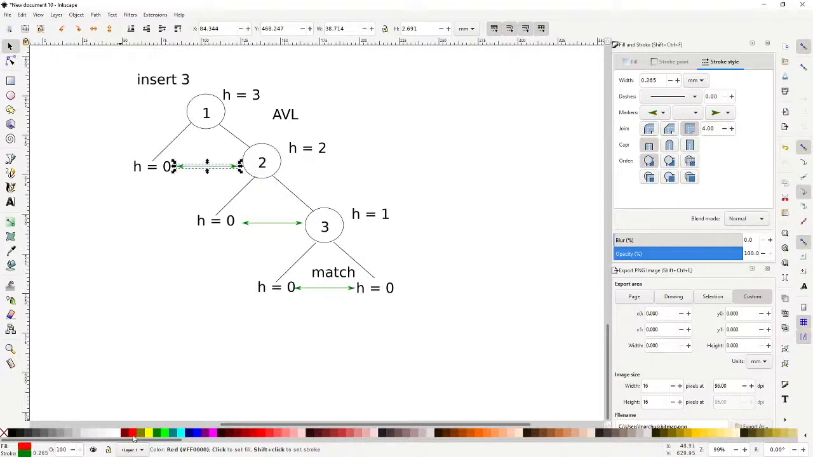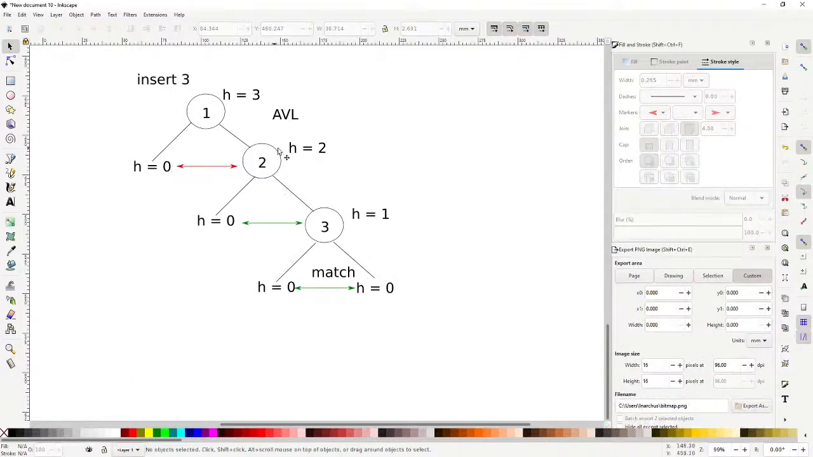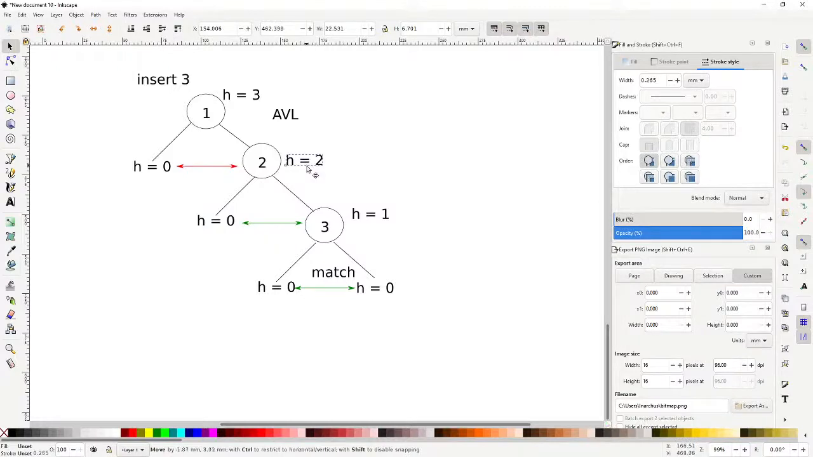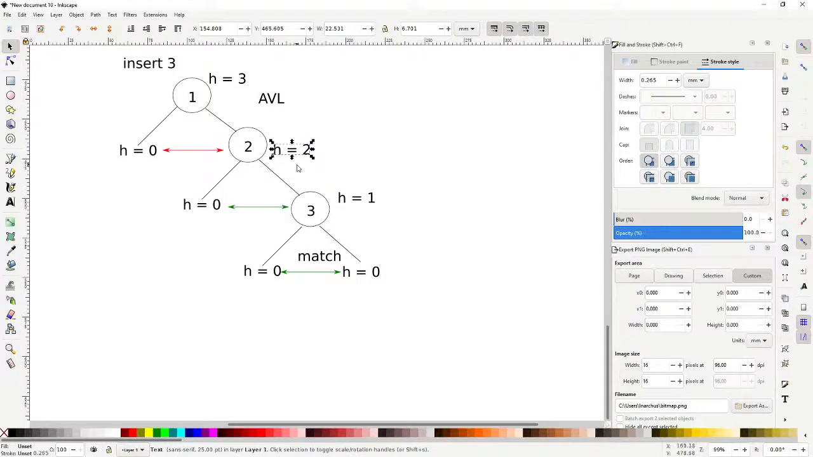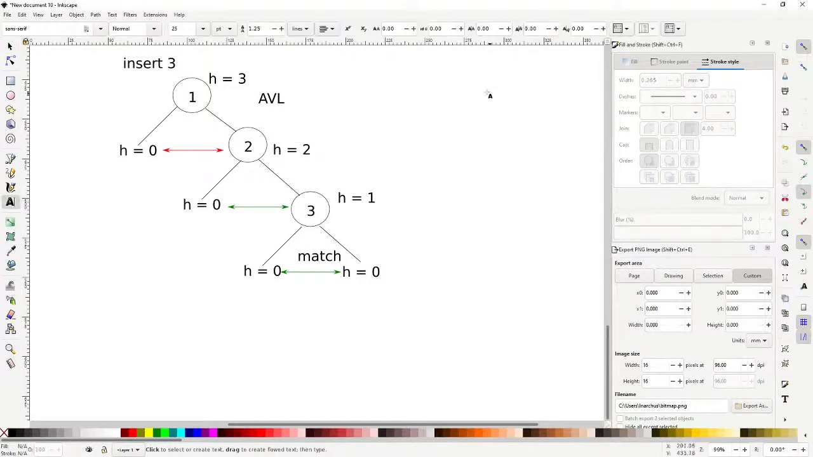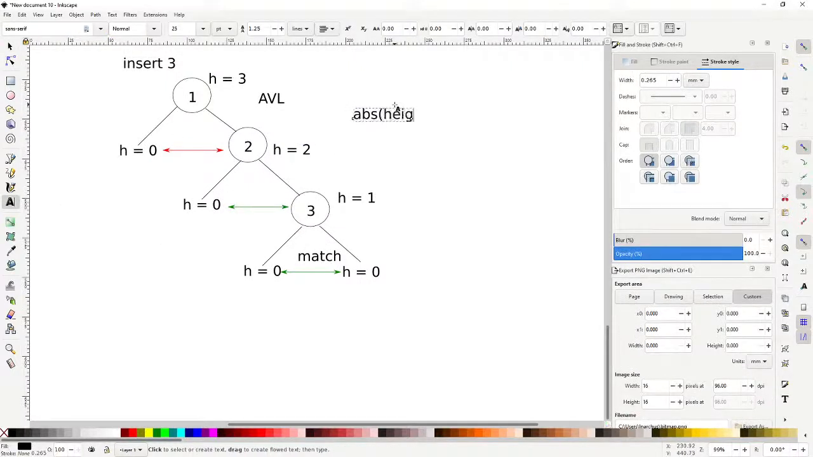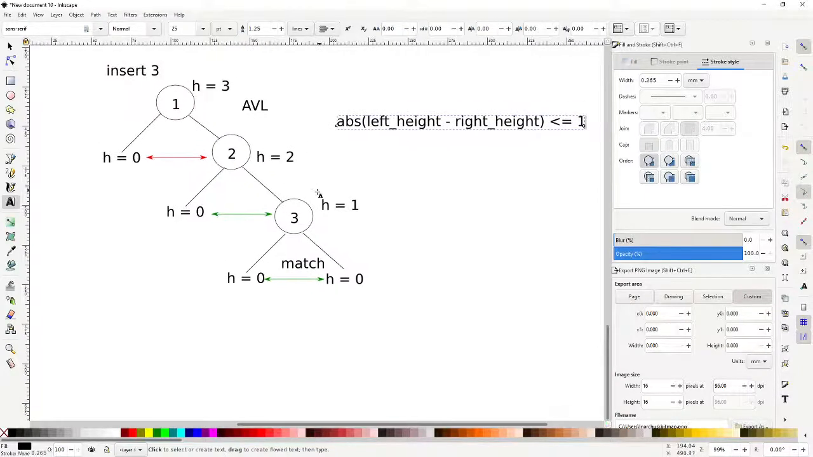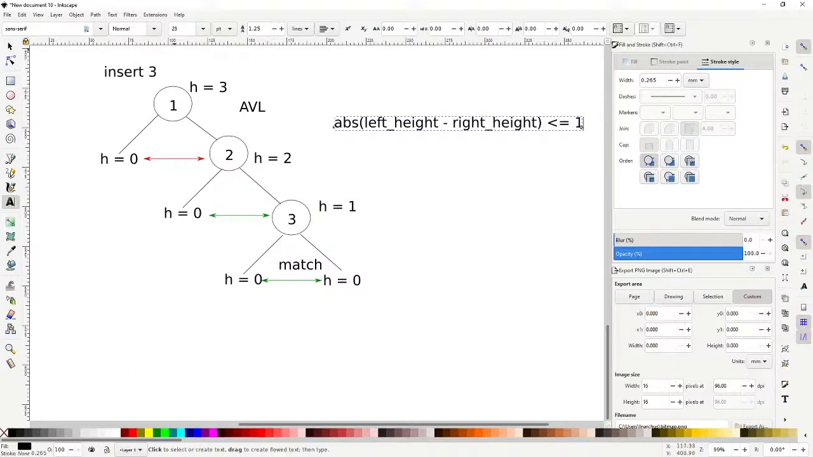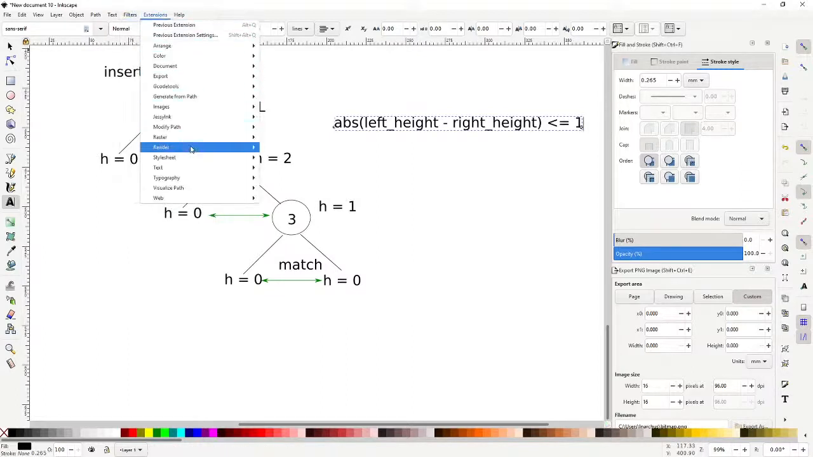Uh-oh. We're unhappy, right? Because this node has a height of 2, and this node has a height of 0. And so 2 minus 0, or 0 minus 2, basically you take the absolute value of the left height minus right height, right? And this has to be less than or equal to 1. That's the rule. So the absolute value, and I guess I could type that in LaTeX or something, but the absolute value of the two things has to be less than or equal to 1.